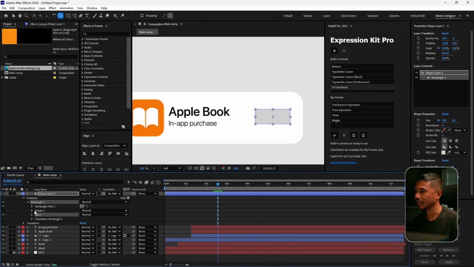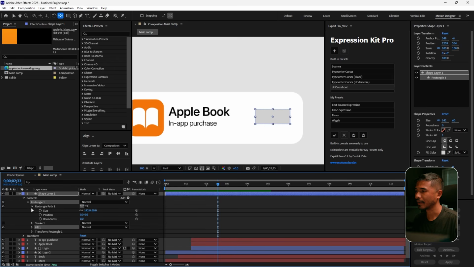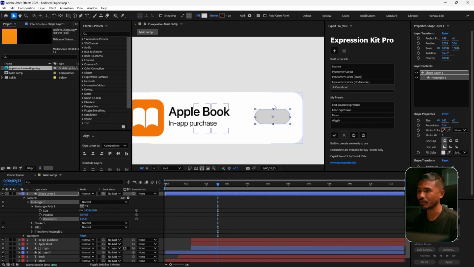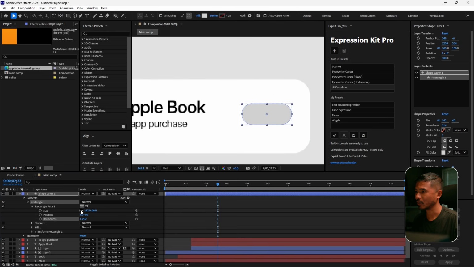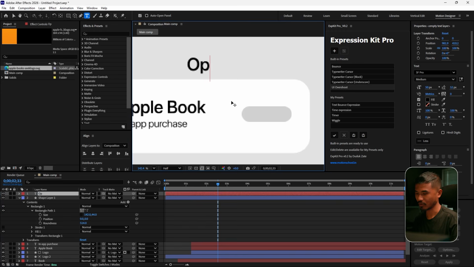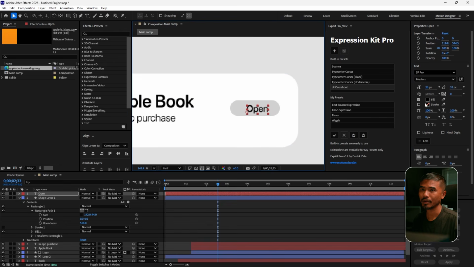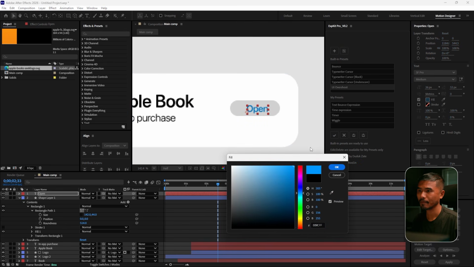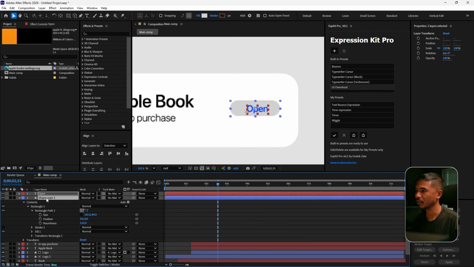And let's go inside rectangle path, and increase the roundness so that you have rounded edges. I think we're going to unlock this and maybe shrink it down a little bit. And one more thing I would do is create a text. I'm just going to write open, okay, and move it here, size it down, and change this to blue, and select both these shapes and align them to the center.